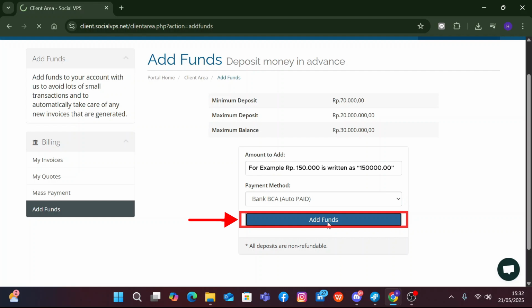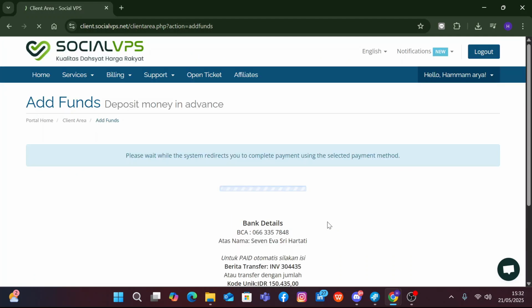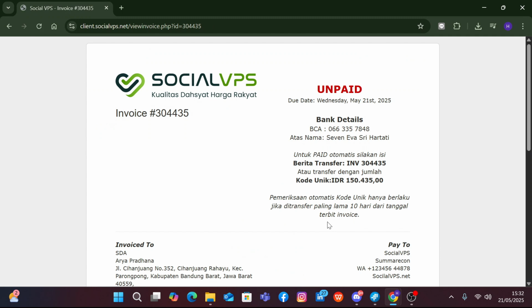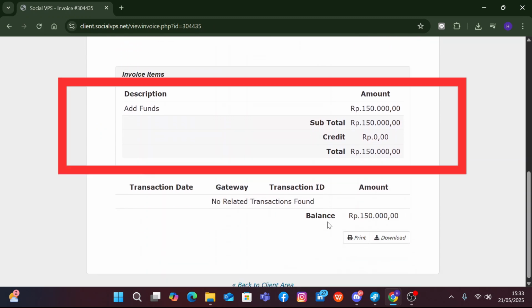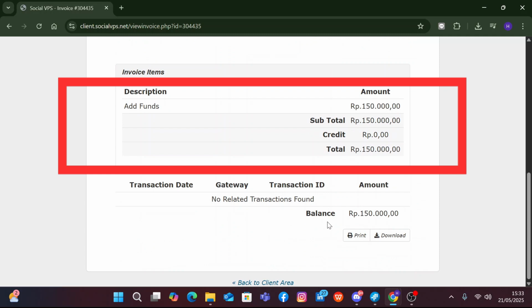The system will instantly generate an invoice containing all the payment details, including the total amount and payment instructions. Review everything carefully and proceed to make the payment as soon as possible to ensure the funds are credited to your account without delay.